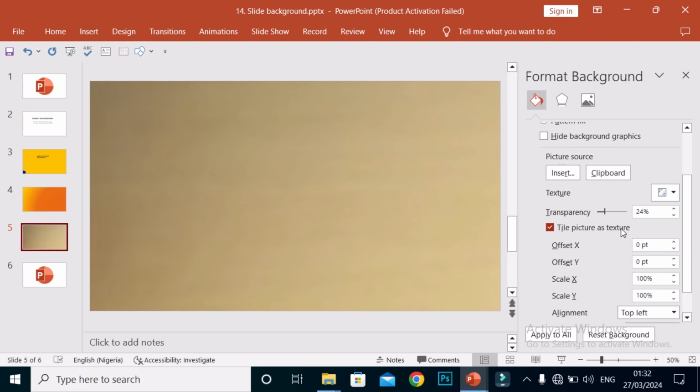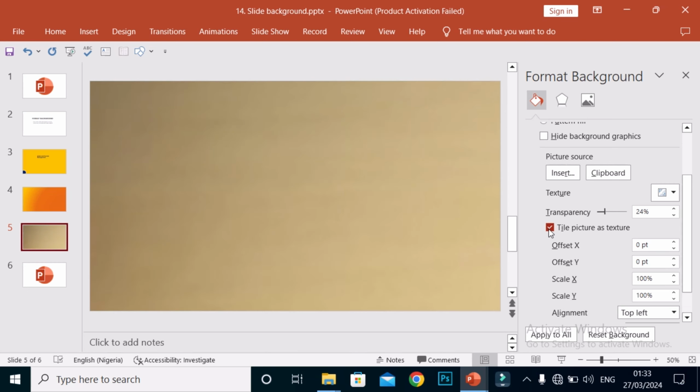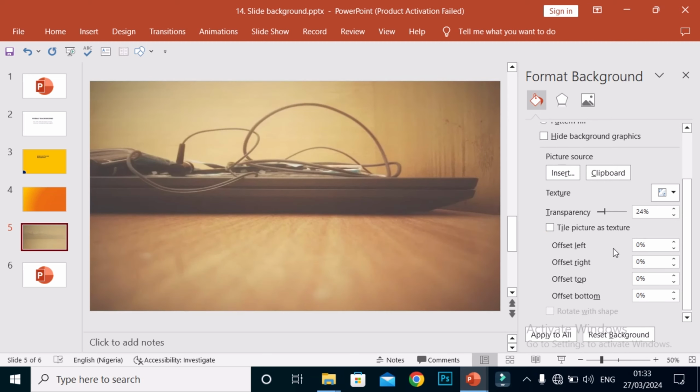It's a tile picture as texture. You will have tiled the picture as a texture, but the picture doesn't look beautiful. So when you tile it as a texture, it doesn't. Yes, this will do, but I still feel it doesn't meet standard, like it doesn't meet my taste, right?